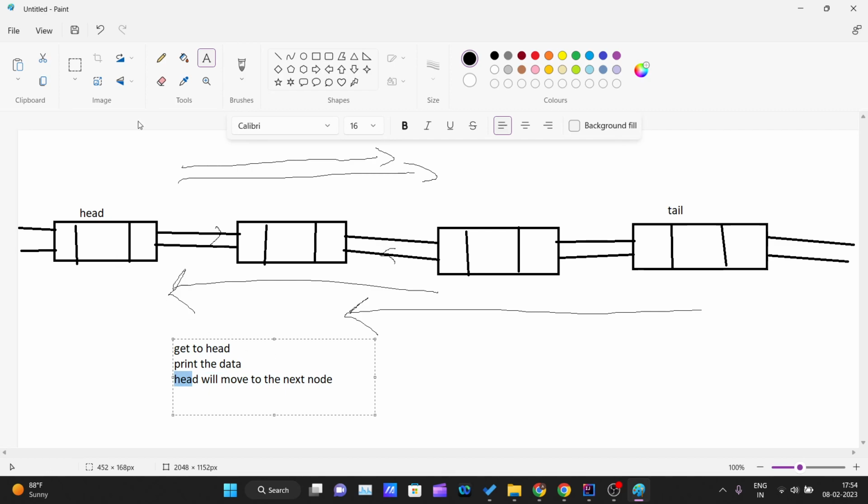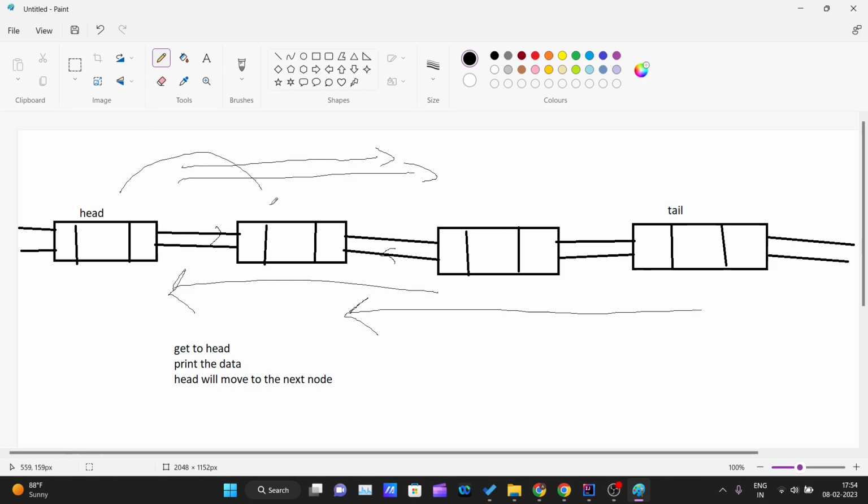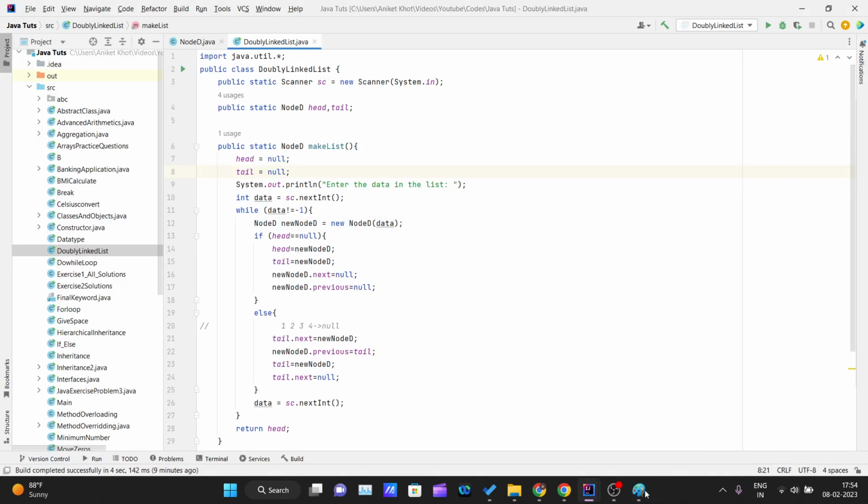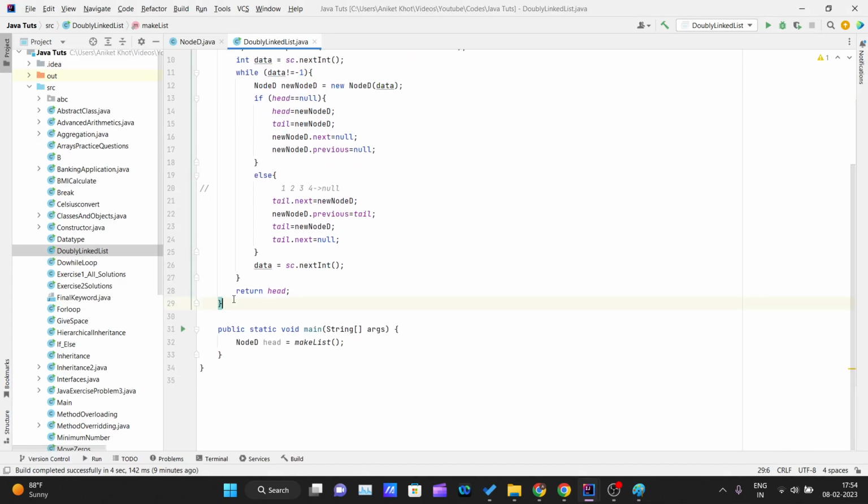So we will iterate through this whole list, and we will stop whenever our head is pointing towards a null. When head comes here, we assign the new head's value to its next node, and there is no next node inside this list, so head will point towards a null, and we can stop at that condition. Okay, so quickly we will go to our IDE and try to code this out.